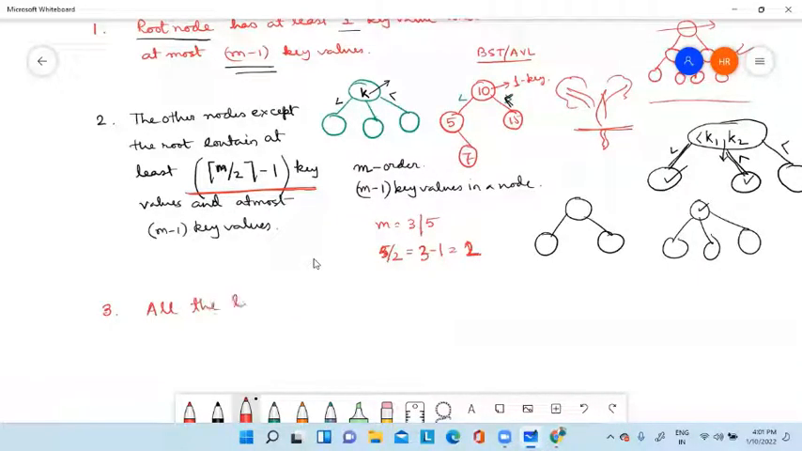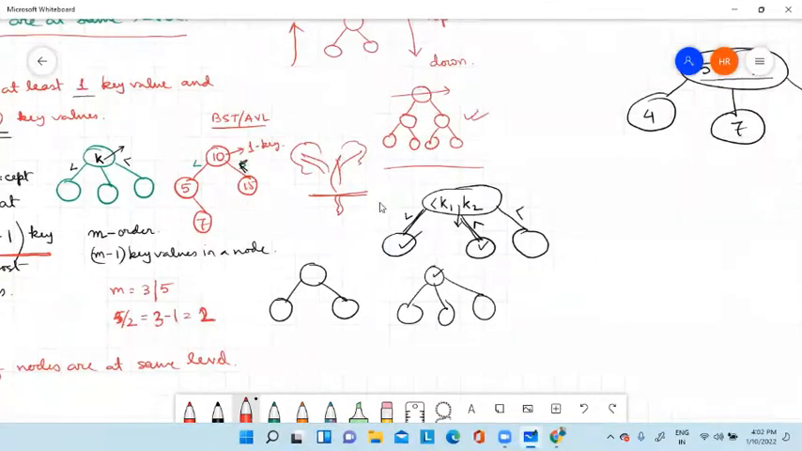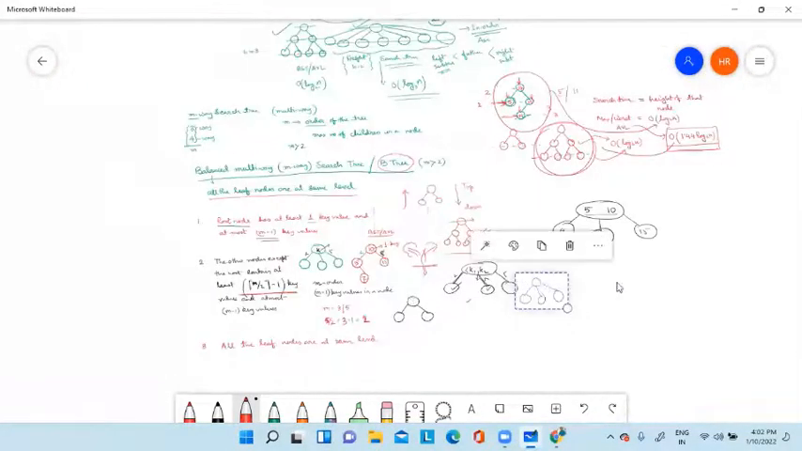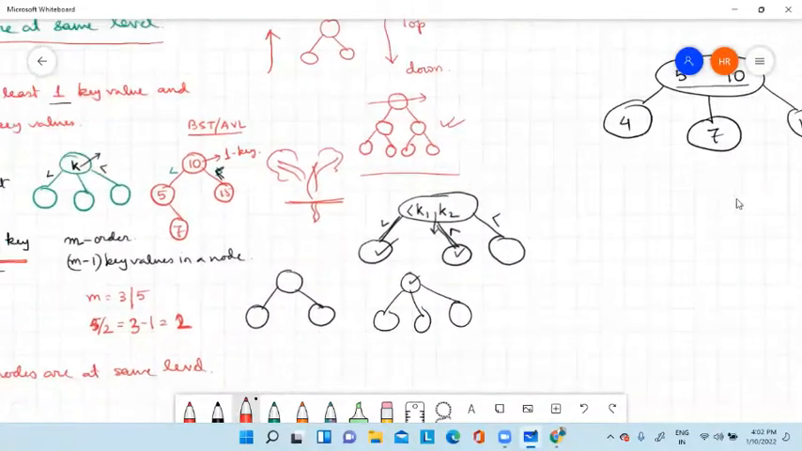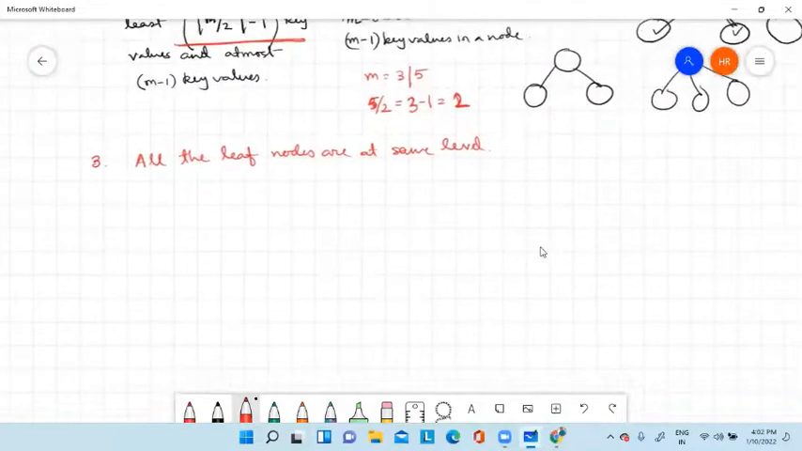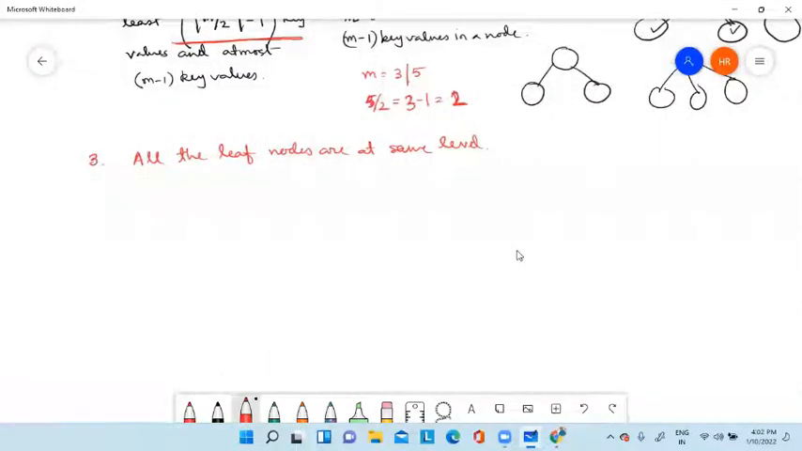that all the leaf nodes are at the same level. This is very important. All the leaf nodes are at the same level. I've already discussed why we require all the leaf nodes to be at the same level: to maintain a fixed time complexity. To maintain a fixed time complexity for each and every node, we have to maintain this property that all the leaf nodes are at the same level. And you will see when I create the B tree why all the leaf nodes are at the same level.